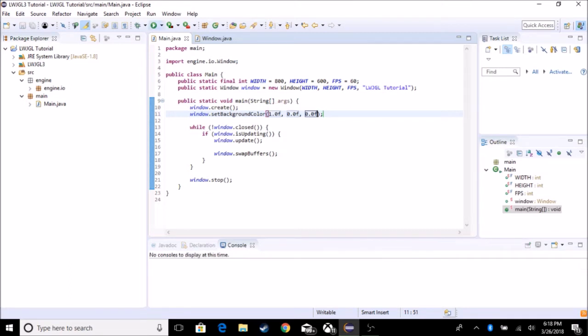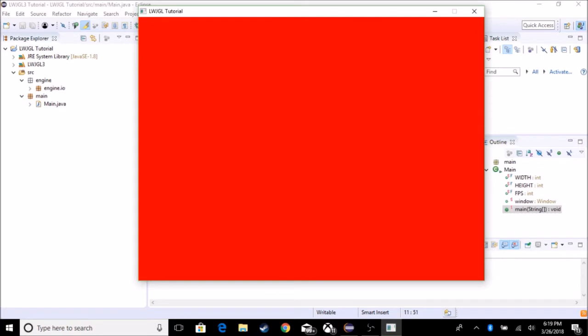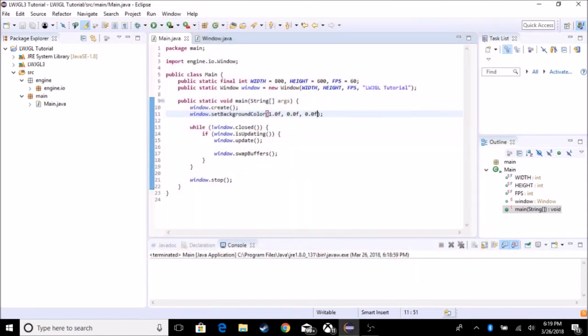So let's save that and run. Now, as you can see, we got a red background, and that's all good. But we're not just going to be using set background color. We're also going to be creating models. And what a model is, basically, is a bunch of vertices to create simple shapes.